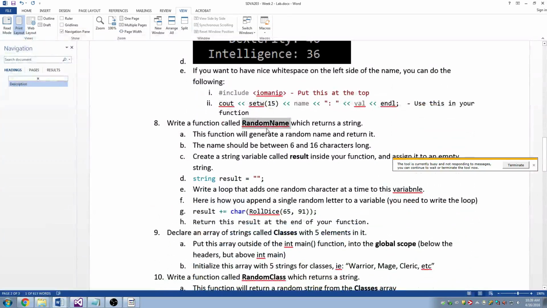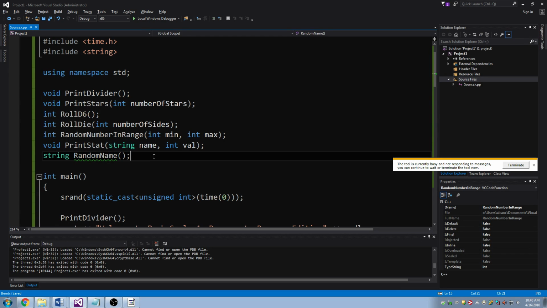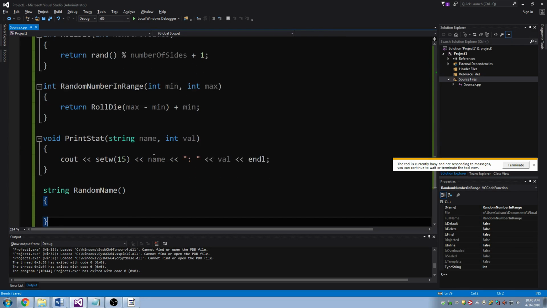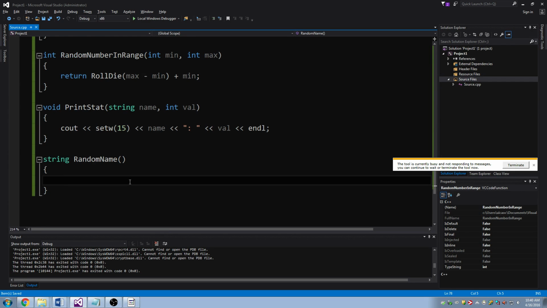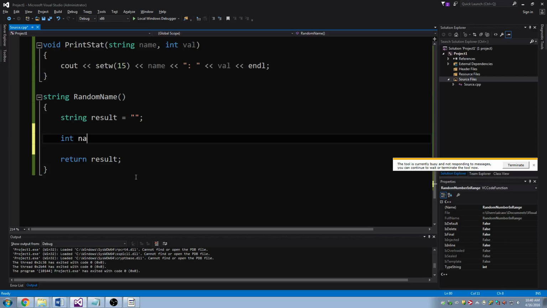Okay, so there's print stat. Now we're going to write a function called random name, which returns a string. It takes no arguments. Okay, copy the whole line, go all the way to the bottom. I'm hitting Ctrl+End here to go all the way to the bottom. And in this thing, I want to get a string result. It's going to start off with nothing. The name is going to be blank. I'm going to return the result at the end. So in between is where I'm going to write my code. Get my name length. It's going to be equal to random number in range. I'm going to get between 6 to 16 characters.